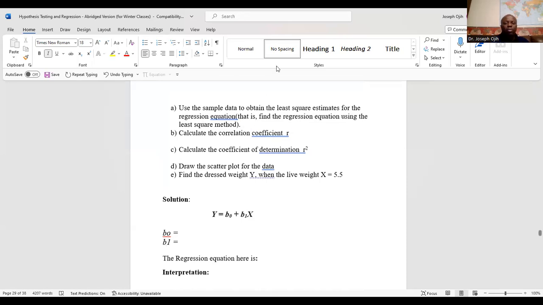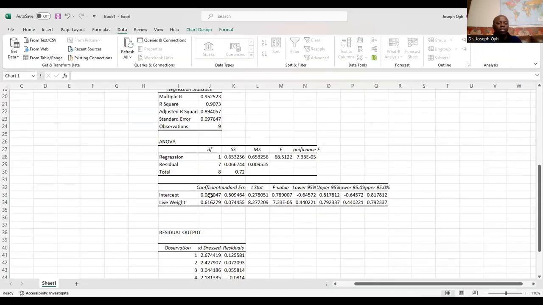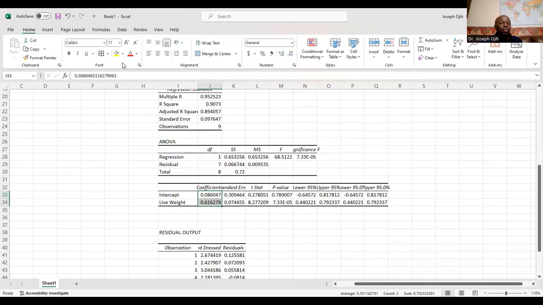From what we have in the Excel output, we'll see that this is the B1 right there. I'm going to highlight it so you can see it. The first one is B0, second one is B1. So let me write them down. B0 equals 0.08. You can see B0 right there.